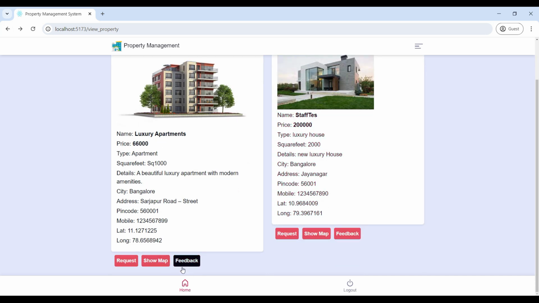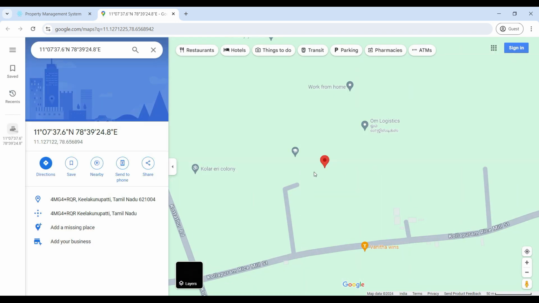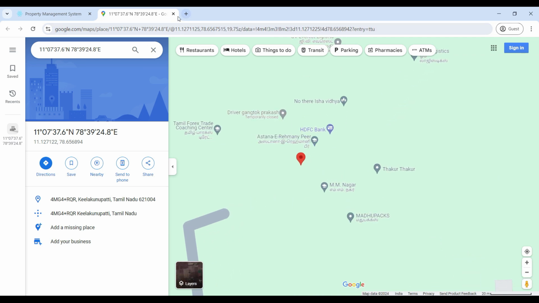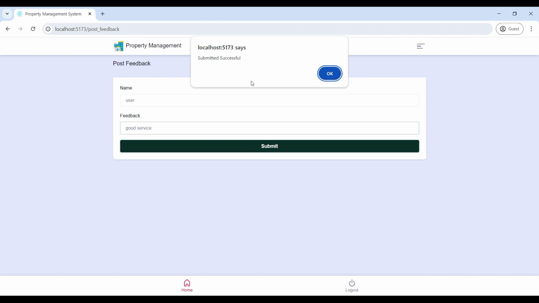Next go to show map. Here you can see the property location. Next go to feedback. Here you will share your feedback on this page. So enter your name, then give your feedback. Then click on submit. Now submitted successfully.